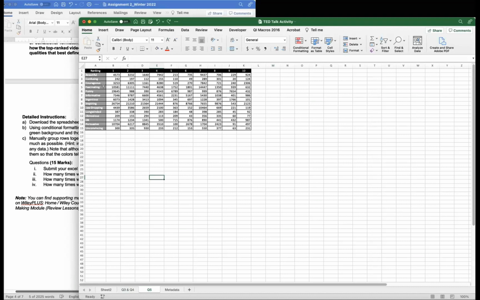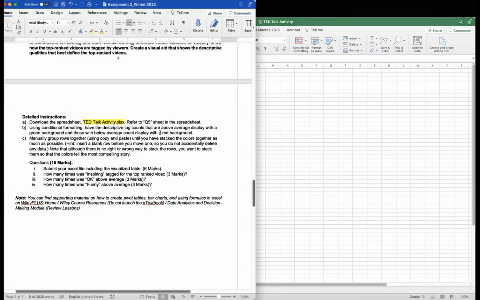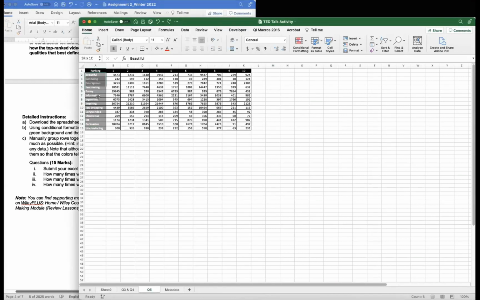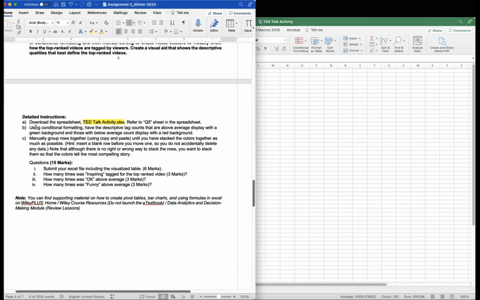And here you have like some boring data that's like, okay, the top 10 movies and different descriptions of that movie and how many times. Like this movie was described as beautiful 4,573 times. This movie was described as fascinating 14,000 times. They want you to use conditional formatting to color in the values that are above average and below average. So it says here, using conditional formatting, have the descriptive tag counts that are above average with a green background.